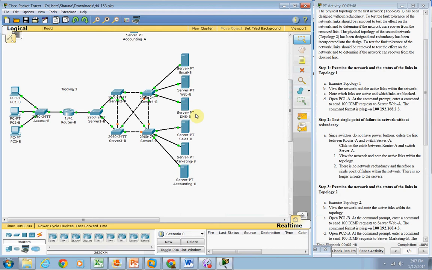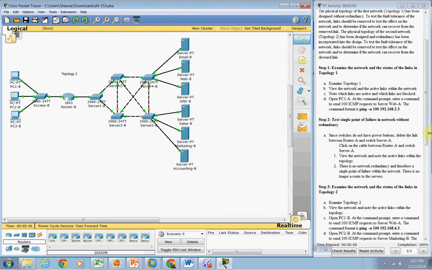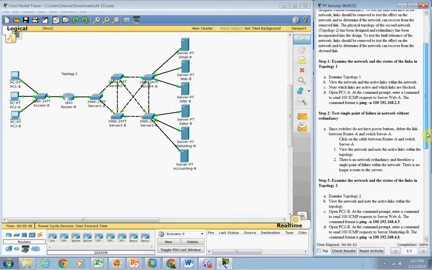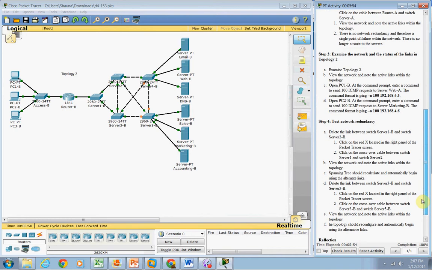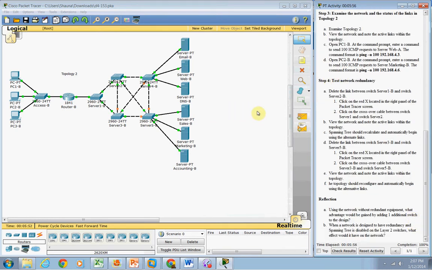So then we're going to go down here to topology 2, and we're going to examine topology 2. We have all active links. All the green ones are active. This is blocked. This one's blocked. This one's blocked, and this one is blocked. These are your redundant links. So if a link goes down, one of these is going to come on.